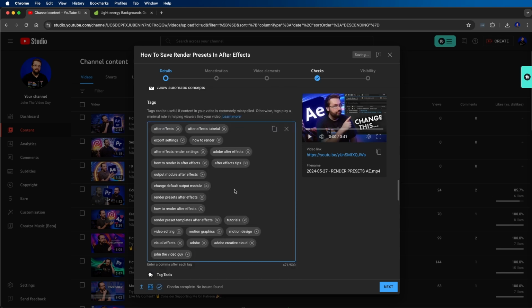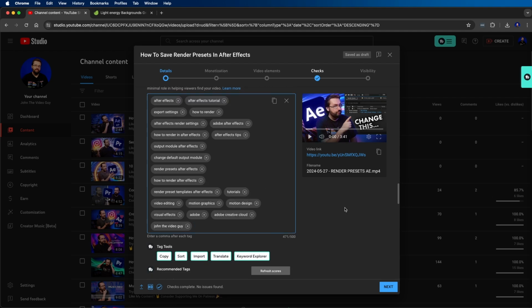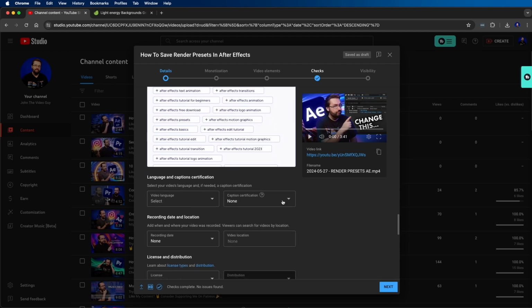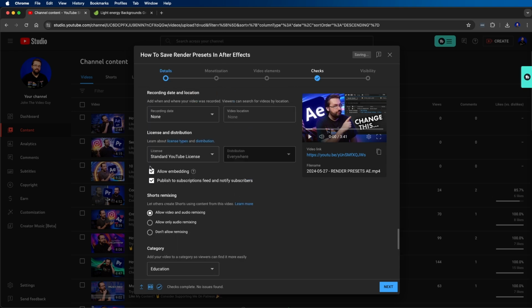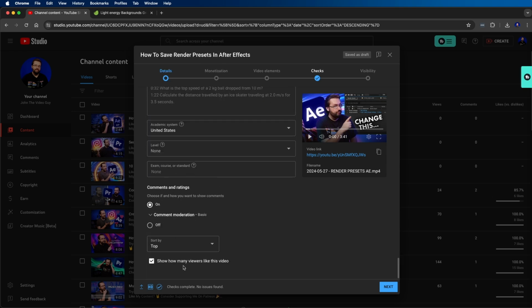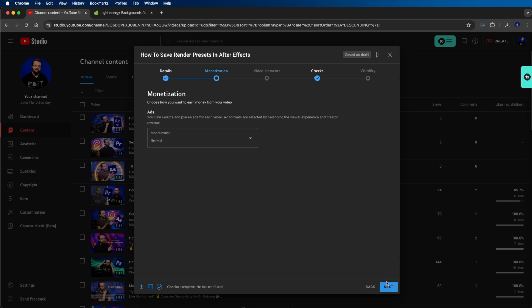All right, so I just finished my tags, so this is kind of what I landed on. The first chunk here is auto-populated, and then I added a few specific ones to the tag section. But that's good for now. We can scroll down, keep going here. Video language, I'll change it to English. Now if we scroll down, all of this I keep on, comments I leave on, and same with how many viewers like the video. All right, so we can move on to the next tab.